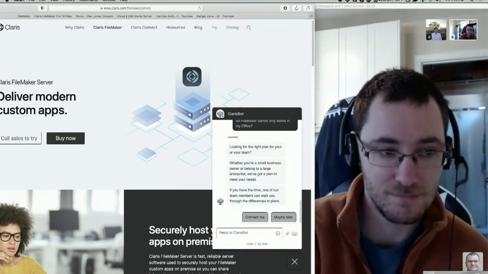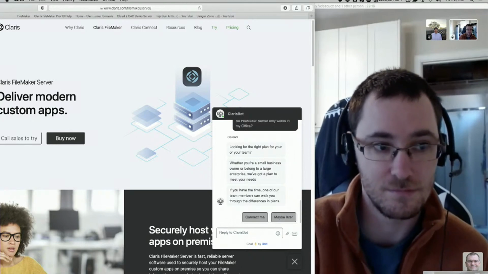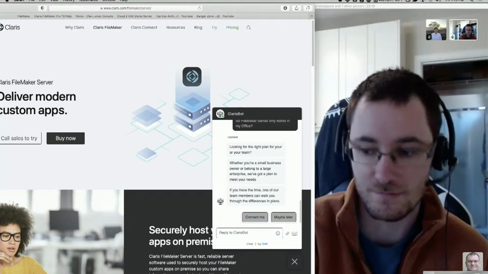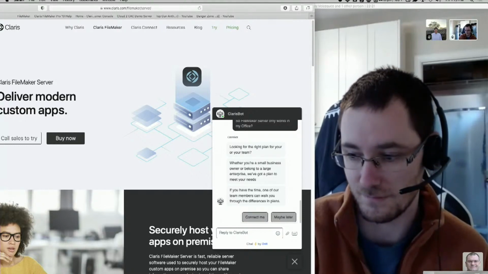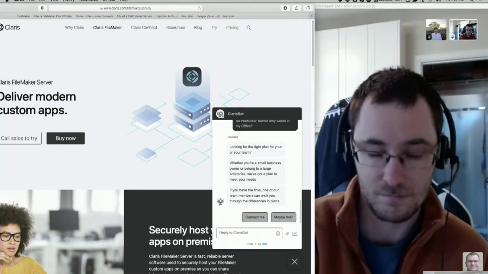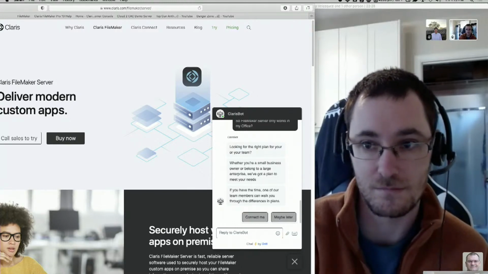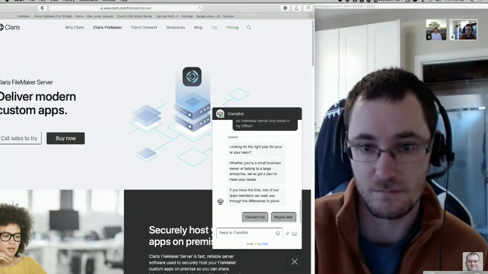Basically the premise is that FileMaker Server knows where your office is and only works on premise. If you want it to be installed or work anywhere, then on a cloud, then you have to use Cloud 2. And Cloud 2 has a lot of limitations on what it can do as compared to FileMaker Server.